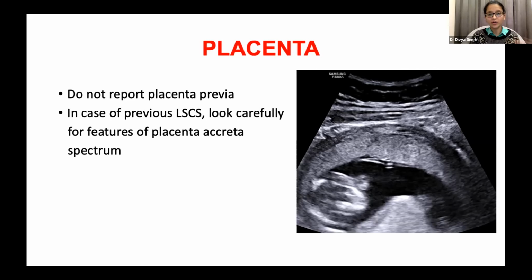Of course, we do not report placenta previa at this time, but we note the location of the placenta. And if the placenta is low, and especially if the lady has had a previous C-section or some uterine instrumentation, we need to evaluate for ultrasound features of placenta accreta spectrum at 11 to 14 weeks, because there are studies which have shown that severe forms of placenta accreta spectrum can be reliably detected even at this time.